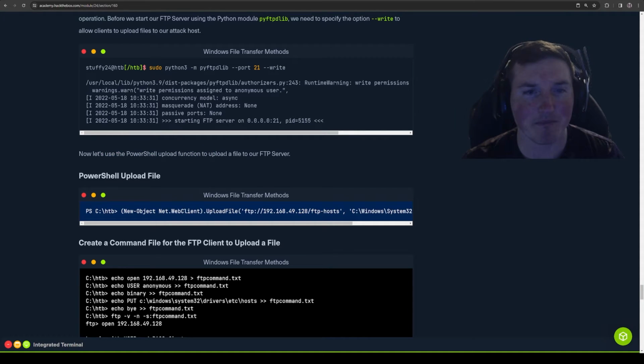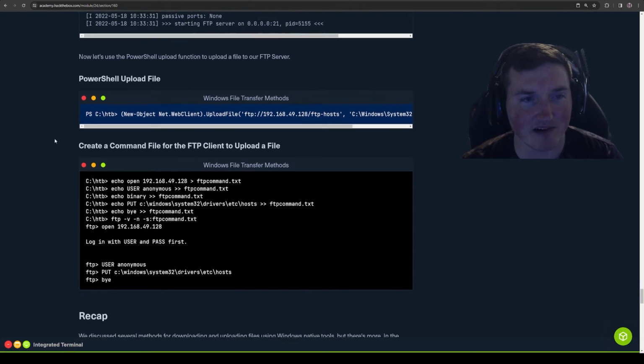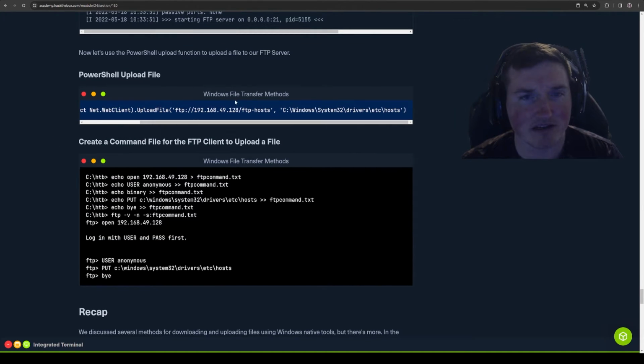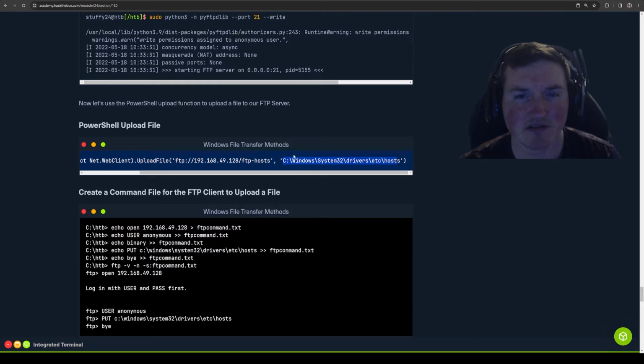Now let's use the PowerShell upload function to upload a file to our FTP server. Well, here's our FTP server sitting here, waiting around. We now say, hey, take this FTP hosts file and send it over, right? And what's it going to do? It's going to take that FTP hosts file and send it over. So perfect, nice, good to know.